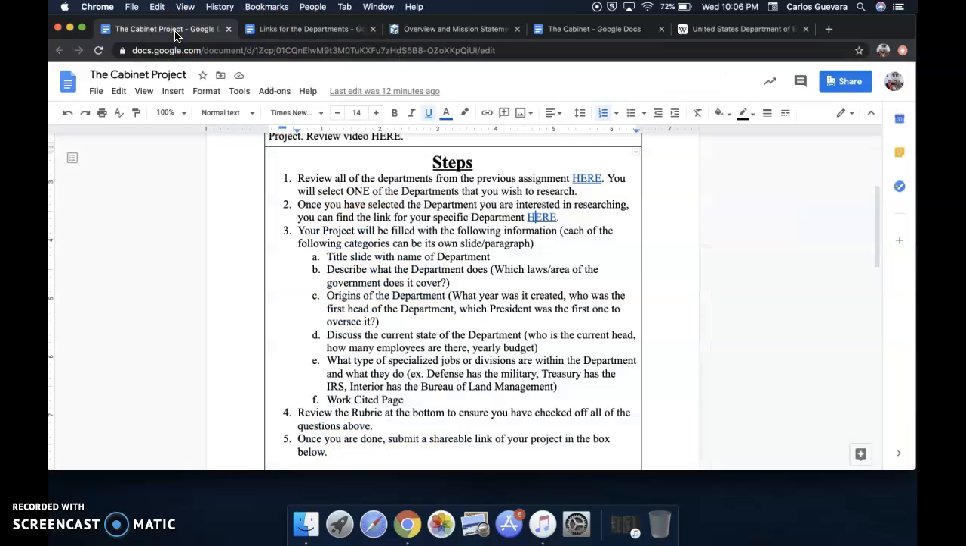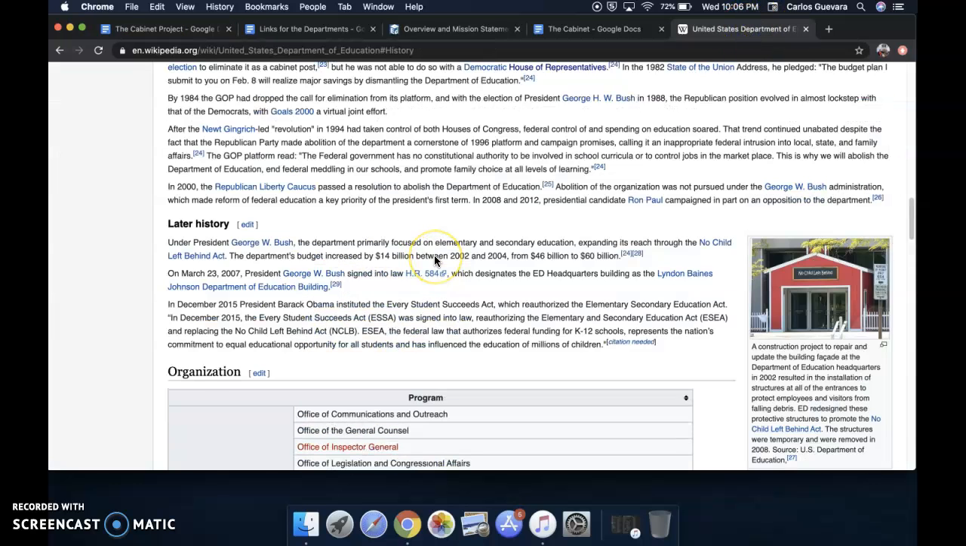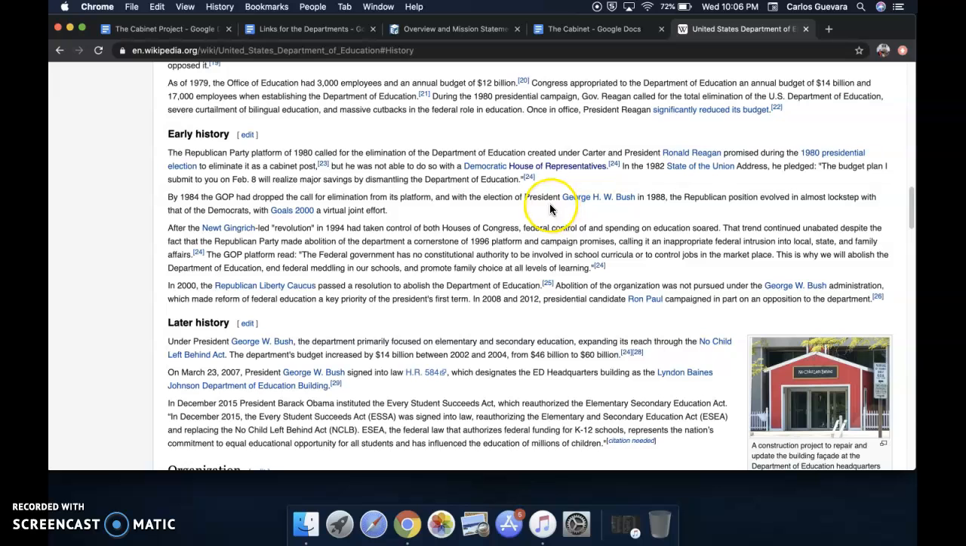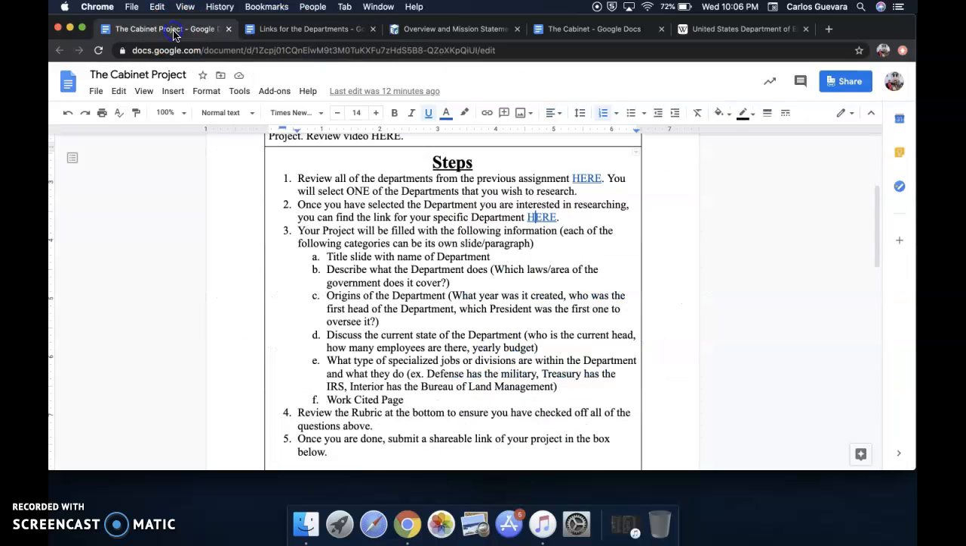Again, that's just for the Department of Education. If you choose a different one, then of course yours will be a little bit different. So again, right there it talks about which president was overseeing it. For me, it would have been Ronald Reagan, and so on and so forth.